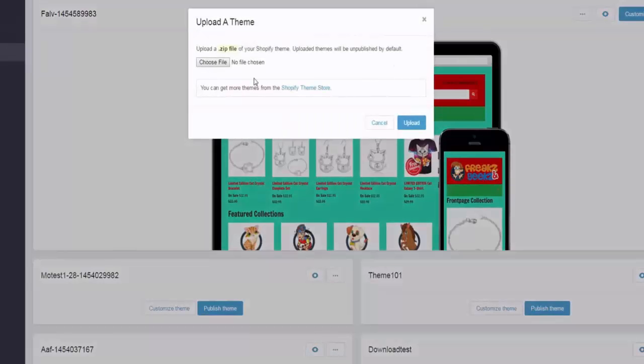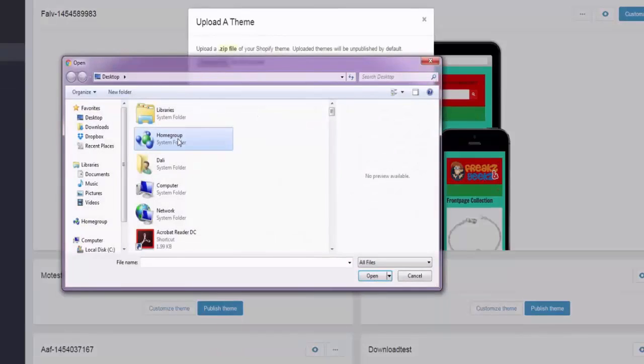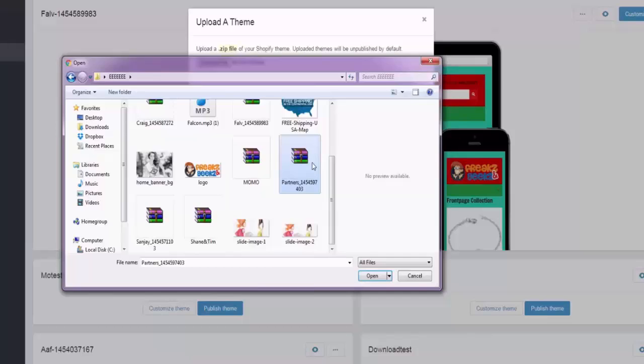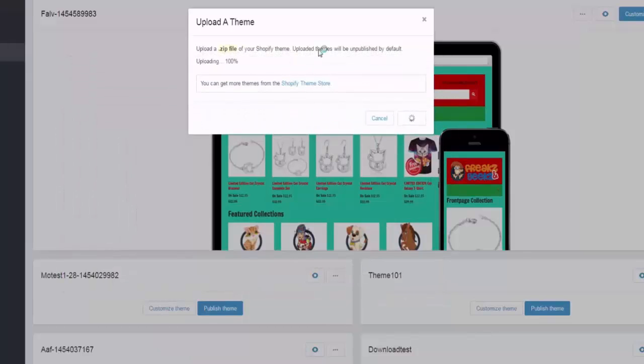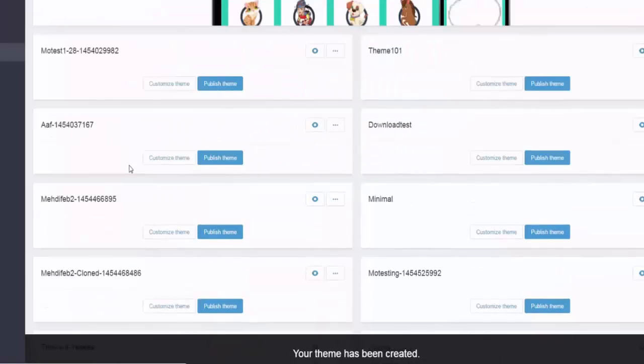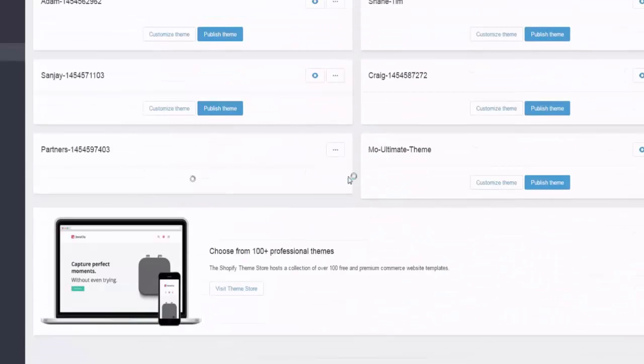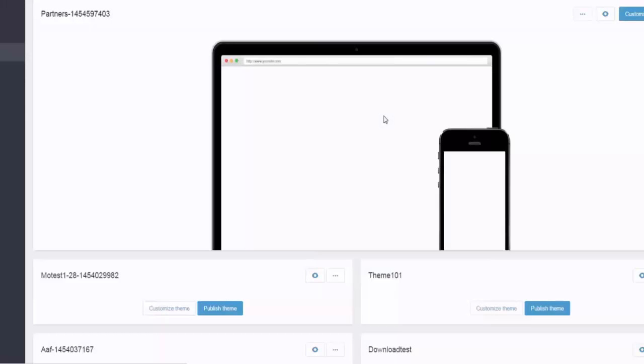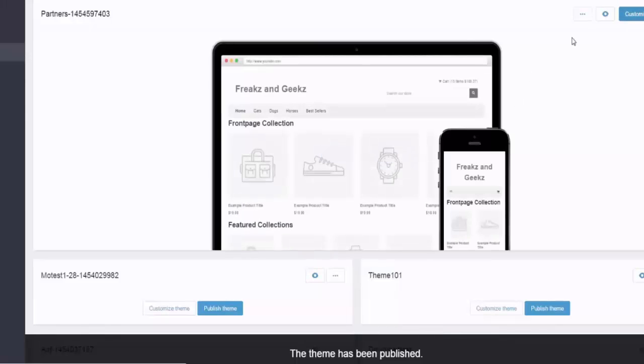Alright, so we have that theme. Let's upload it to the Shopify store. Let's see what happened. Okay, it's in this file, it's called Partners, and I'm going to upload it. Right, it's uploaded, so I need to activate it right now. It's right here, so publish theme, publish. Now let's customize this thing.